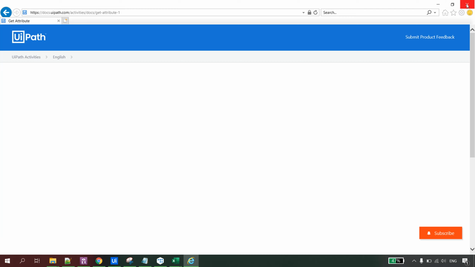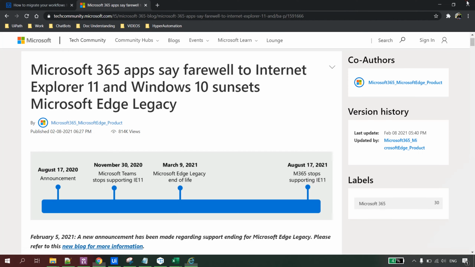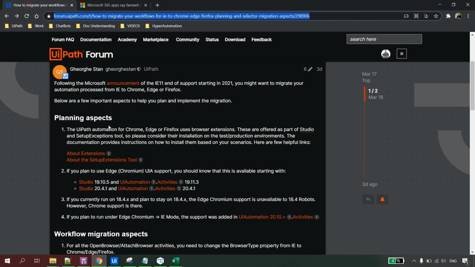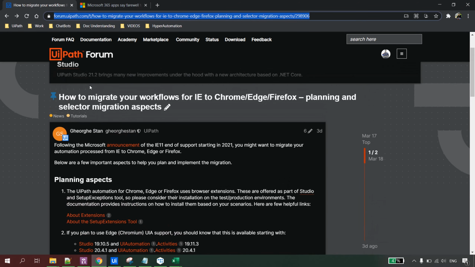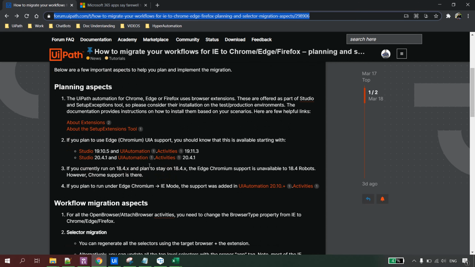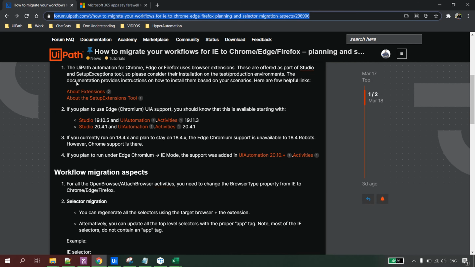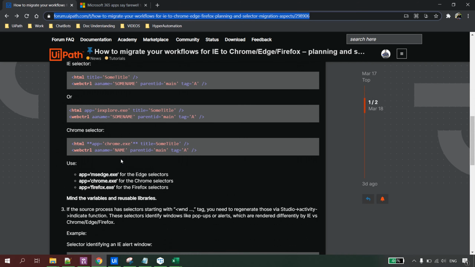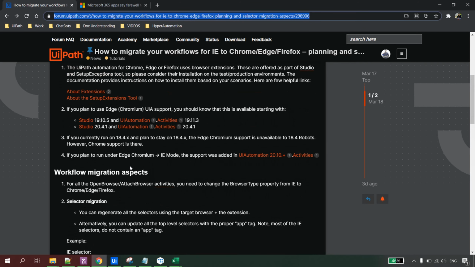So if you have an automation which is written in the IE browser, how can that be migrated to an Edge browser? For that, UiPath recently gave a post on its forum on how to migrate your workflows from IE to Chrome Edge, covering planning and the selector migration aspects. I tried to follow these steps and I was successfully able to migrate an application. I created a sample process in Internet Explorer, followed all of these steps one by one, and successfully migrated from IE to the Edge browser. That is what we are going to see in this video.